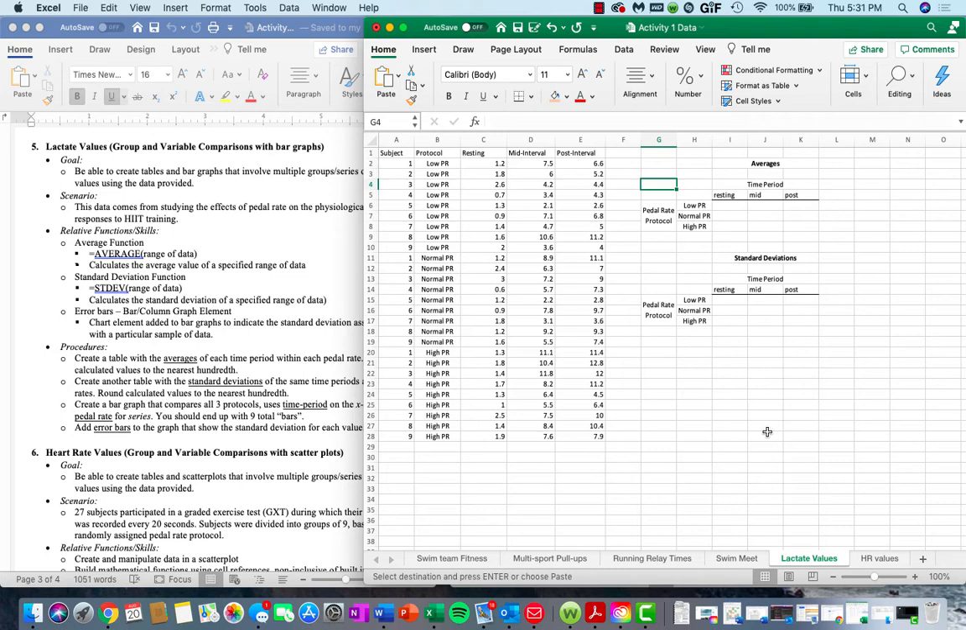We haven't conceptually talked about these yet, but I'm sure most of you know what an average and standard deviation are now. If not, you will know in a week or so. So don't sweat it. Okay, but this is just an example of how to create a bar graph with multiple series and or multiple groups, right?